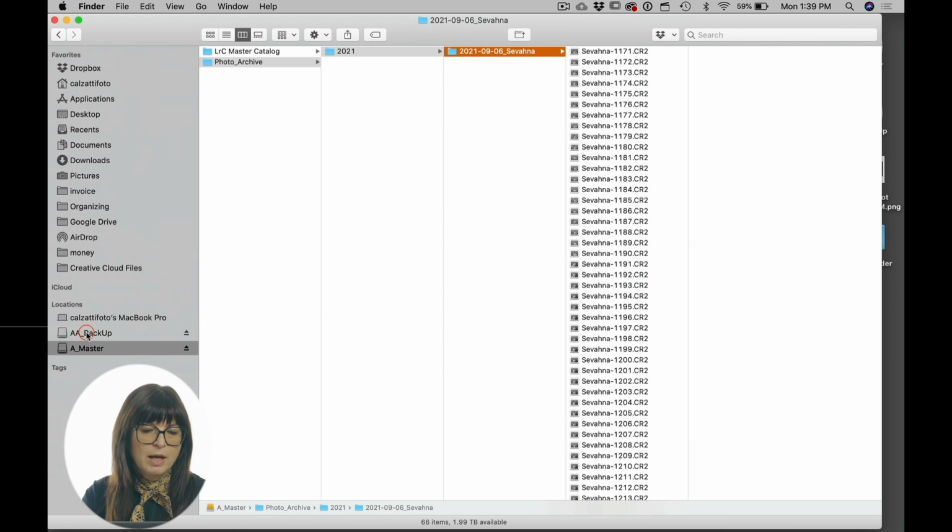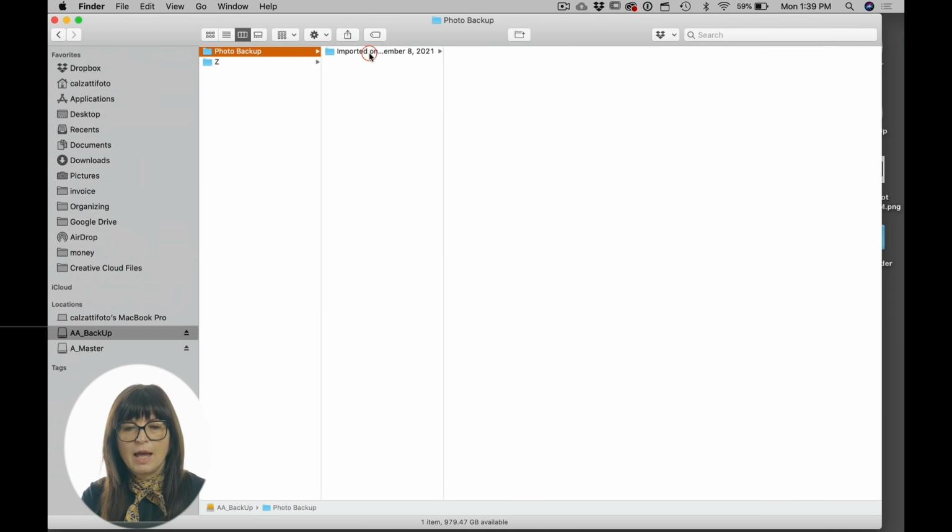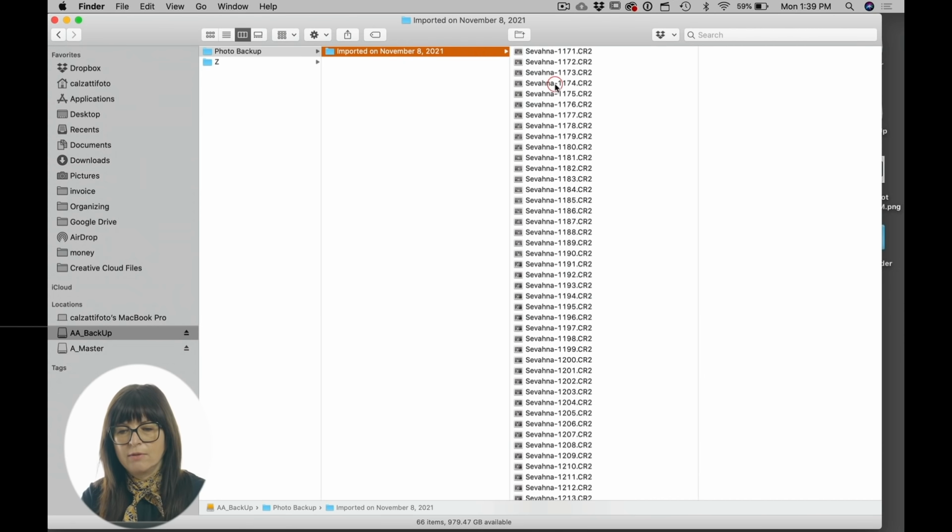For the backup, I have the AA backup drive, and as you can see here, inside I also have a photo backup folder, and this folder by default gets renamed as Import on November 8th. There's nothing you can change about this, so it always says Import and the specific date. And then if you look inside, I have the exact same images backed up.